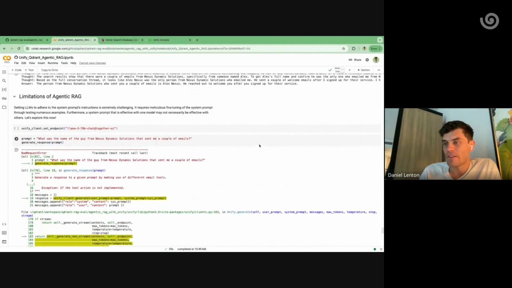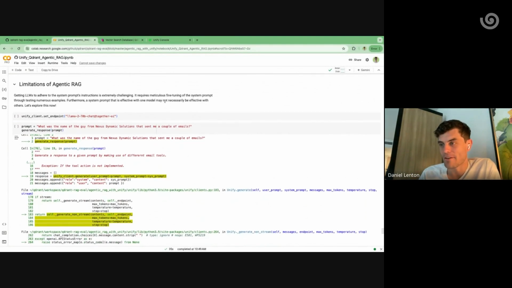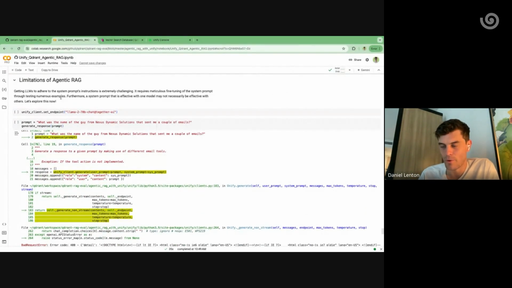Okay, so this is showing that agentic RAG is definitely one way of overcoming some of the shortcomings with tool use. But another downside here is that getting LLMs to adhere to the system prompt's instructions is very, very challenging. It does require meticulous fine-tuning of the system prompt through testing lots of examples and continuing to tweak those examples. Furthermore, a system prompt that is effective with one model may not necessarily be effective with another one.